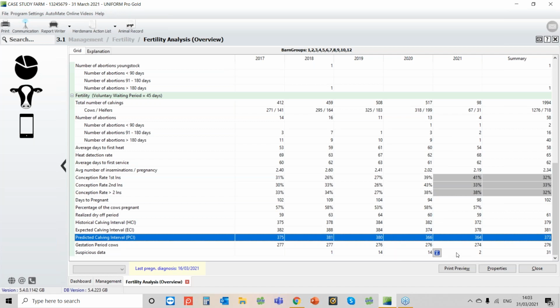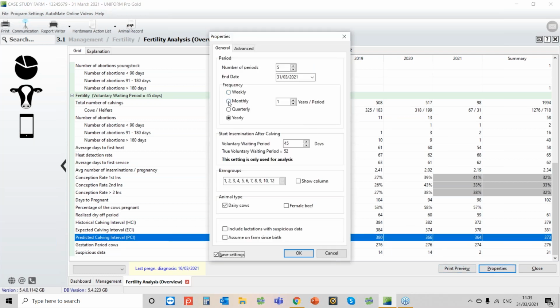So that's looking at it over a couple of years. Yep. How can you change the time periods to look over monthly? Okay, so we could do it this way in properties, just as we changed it from monthly to yearly. We can then change it back.